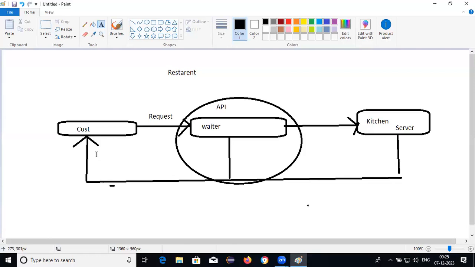That API process we are unable to see. Why? Because this is not front-end testing. This is completely back-end testing. Is it clear or not? That is the API working process. Okay, so I will explain one more process, guys.